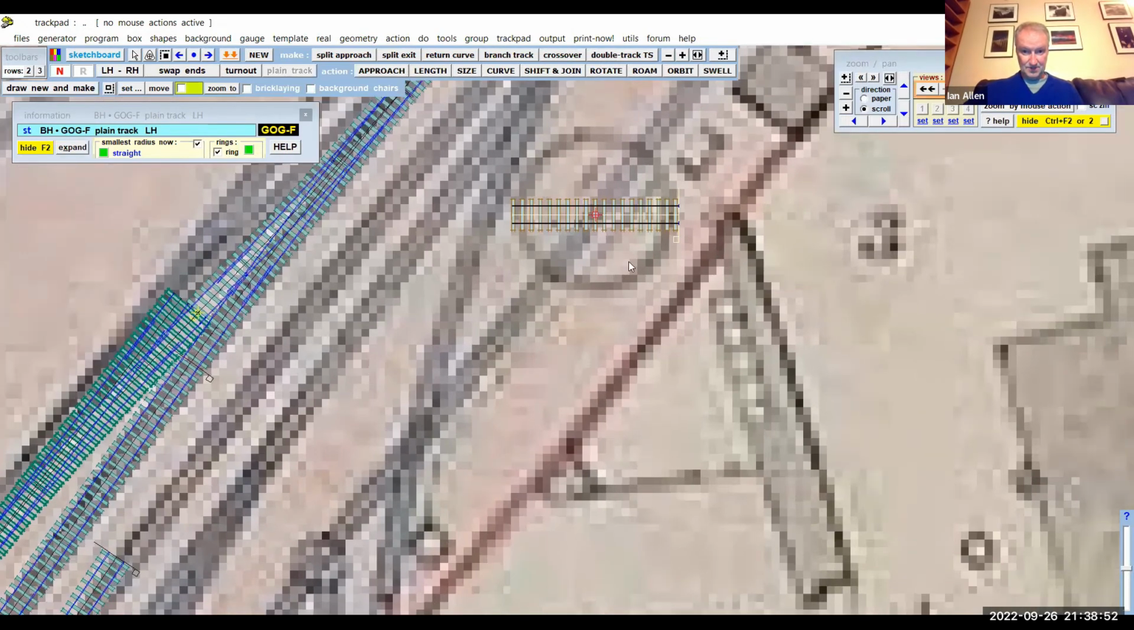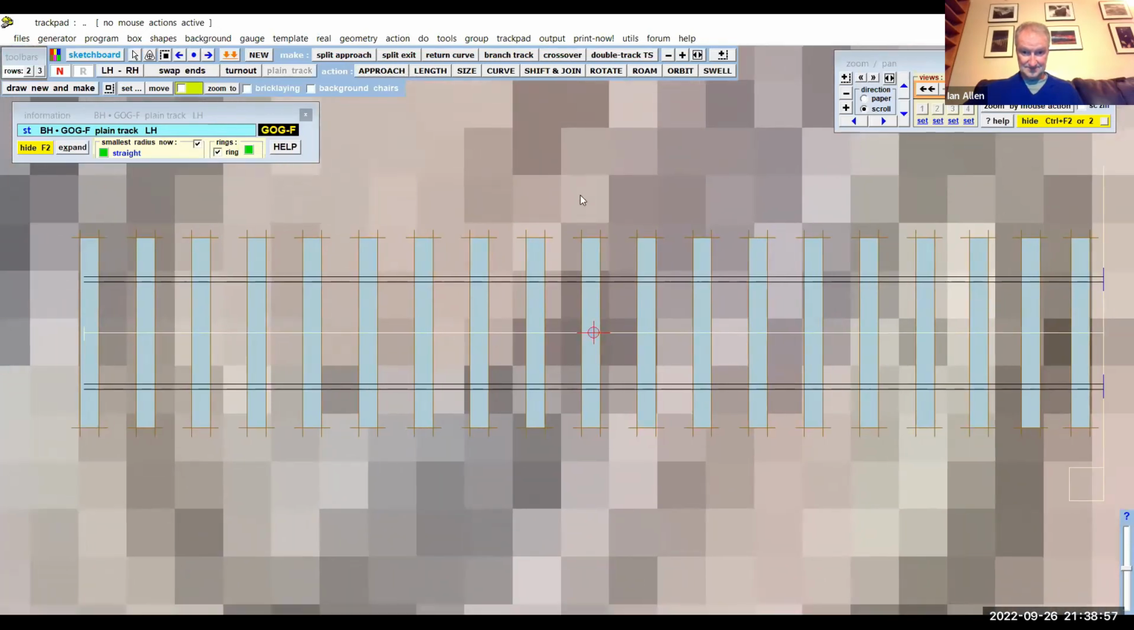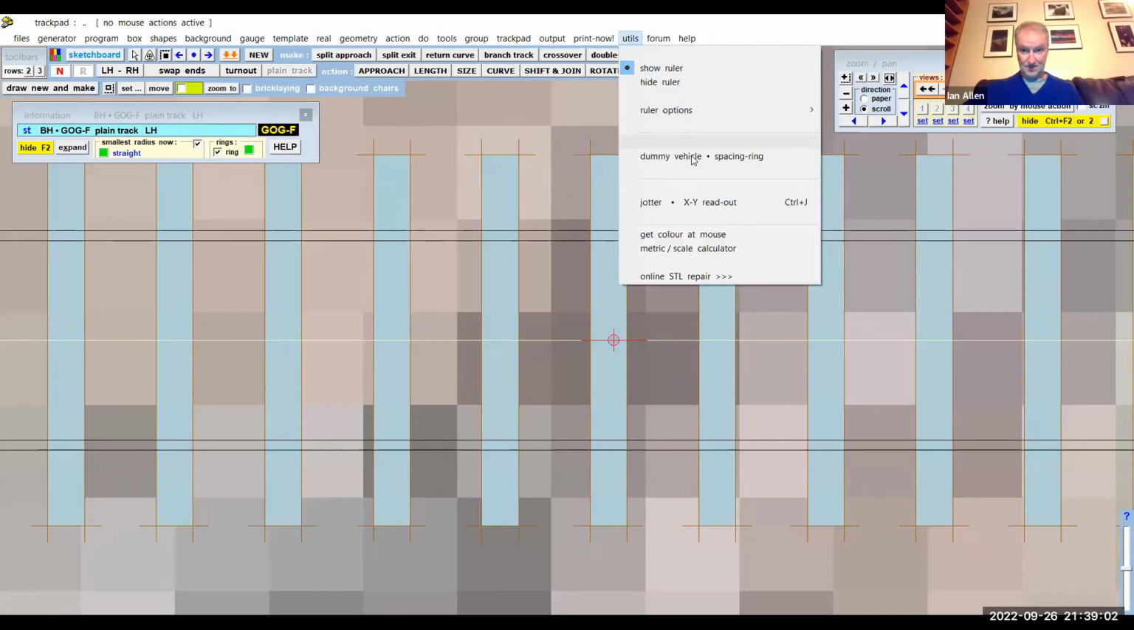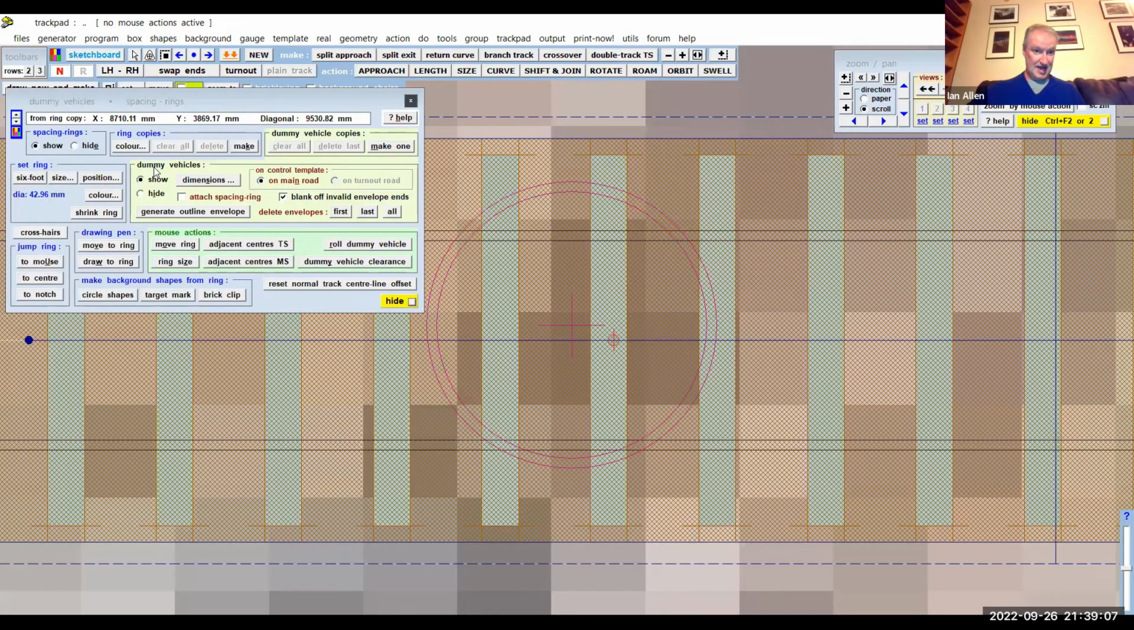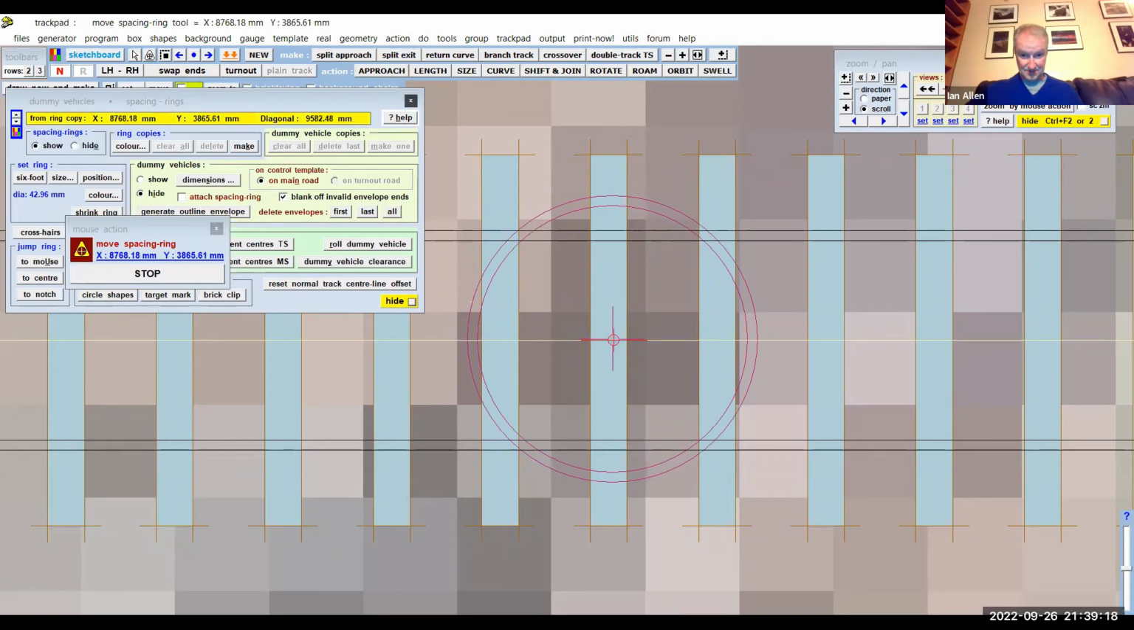I'm going to zoom in quite a long way. And I'm now going to, with utilities, dummy vehicle spacing ring option, hide the dummy vehicle. And I'm going to move the ring. I'm going to, with the crosshairs, come on, get it in the middle.